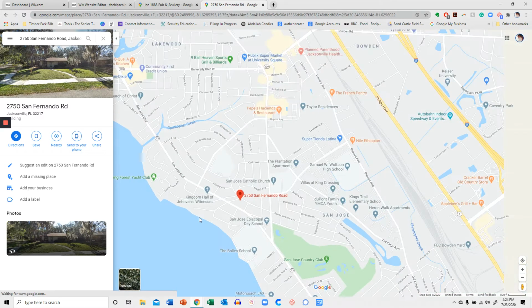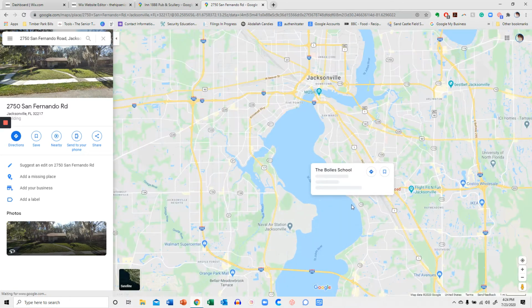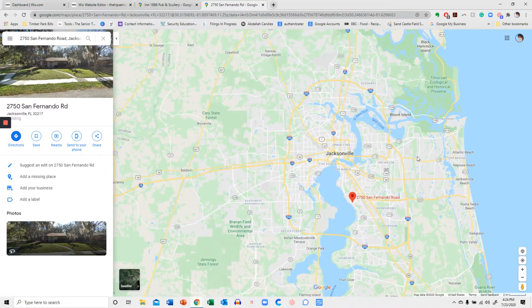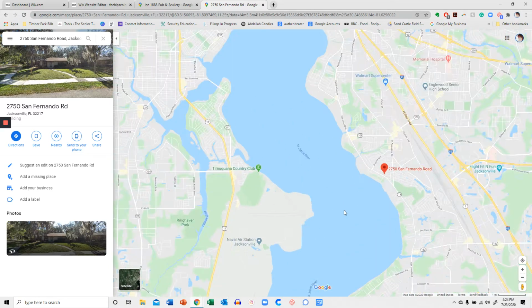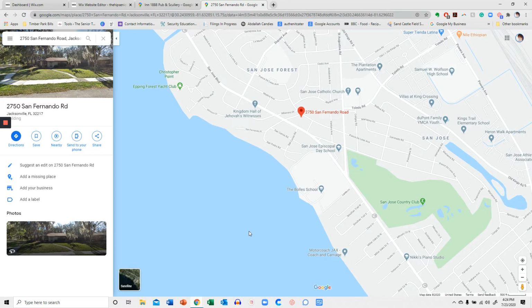Here is the St. Johns River, right? So they were pretty close to that. You can see in Jacksonville exactly, if we scroll out, what part of town that's in. And when we scroll back in, we can get some more information again. All right, still just a plain map at this point, right?